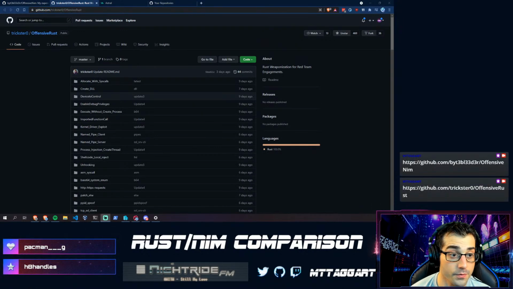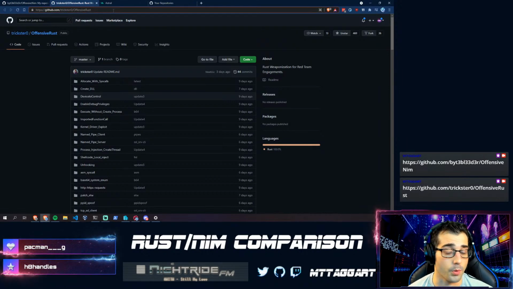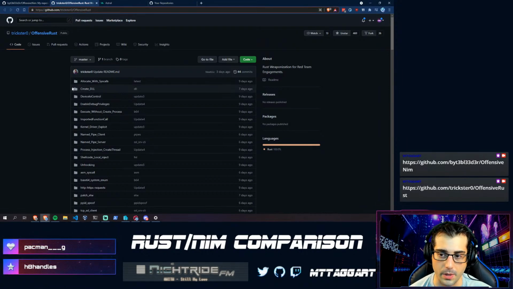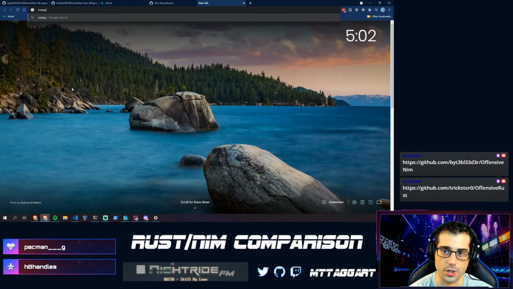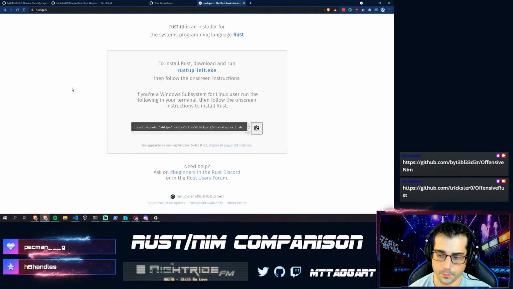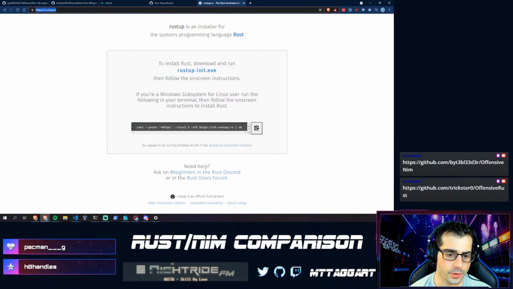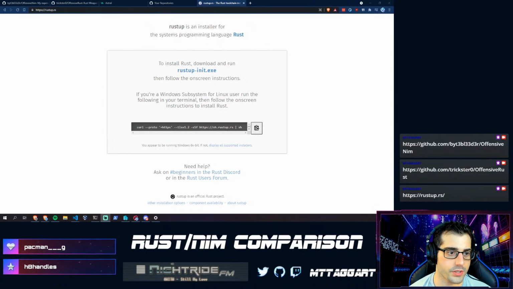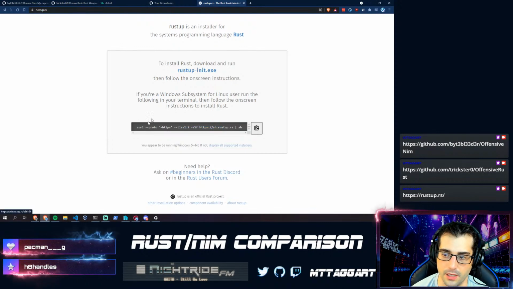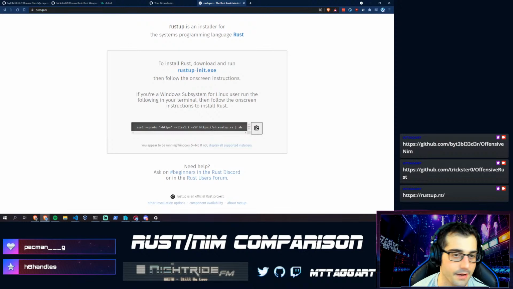Now, we've gone over how to set up Nim on the stream before, but if you've never set up Rust before and you want to play with Rust in this way, what you might want to do is go to rustup.rs. And this will walk you through installation of the Rust toolchain on either Windows or Linux or Mac OS. It's designed to be run, or if you want to do it in WSL, they have that there for you.